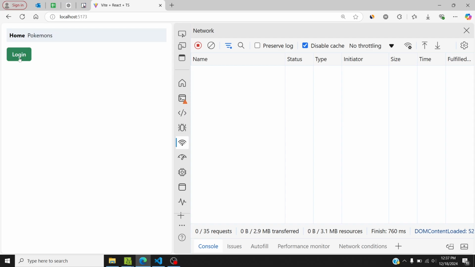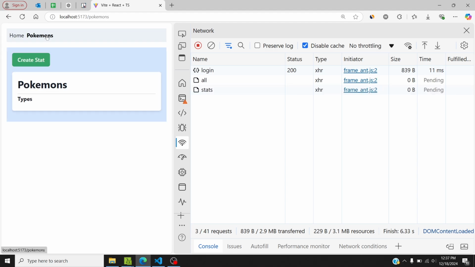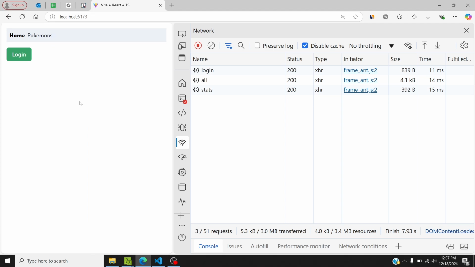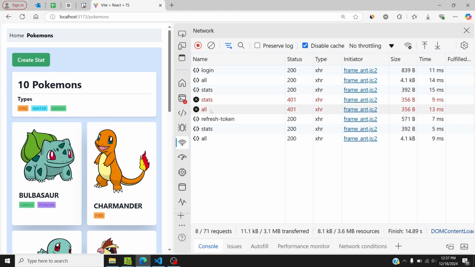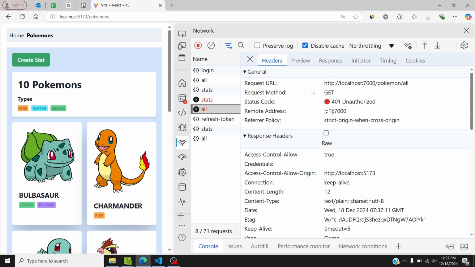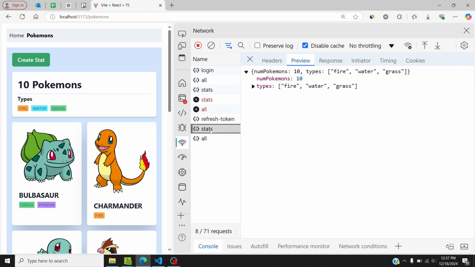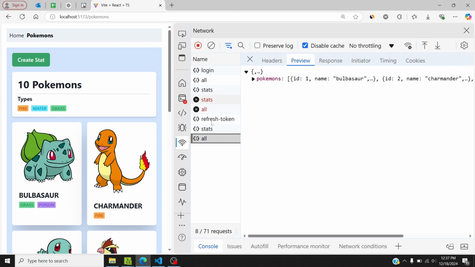So now I click on the login button, the access token has been set. You can see that the calls go and the information is being shown. Now I go back to home, 5 seconds have elapsed. I come back to Pokemons. You see that the stats and all call basically fail with the 401 error. The refresh token endpoint automatically goes and it basically gets the token. Then it makes the new stats and all call after the new token, and the calls go.